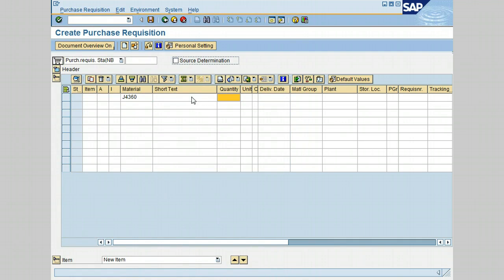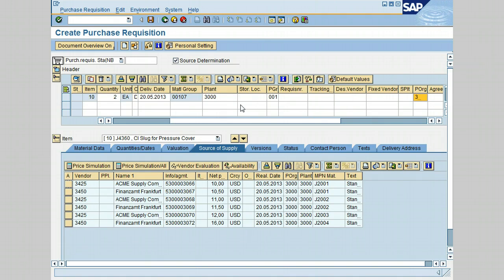Before I go ahead and enter the quantity, I would like to first select source determination. This way SAP will show all vendors if this field is checked, so that you can select the vendor from the list. Let's go back and select quantity and enter 2 in the quantity. Go to the plant and enter 3000 and then press enter. If you remember, I have selected the source determination, and that is why SAP is showing the source of supply tab here. Make sure to select the source of supply tab if it's not selected.